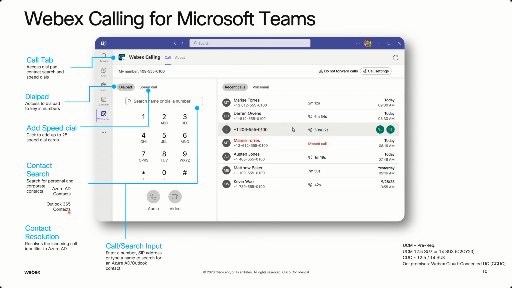For example, we made GA, so global availability, for bidirectional presence status, which means now either Microsoft or Webex both are aware of what is happening on the other side. If you are on a call, if you are in a meeting, you will know about that.